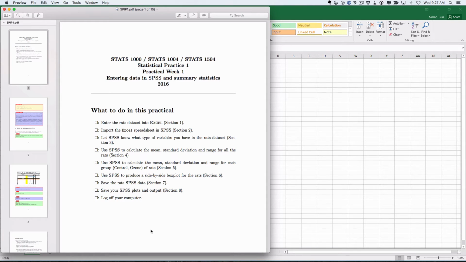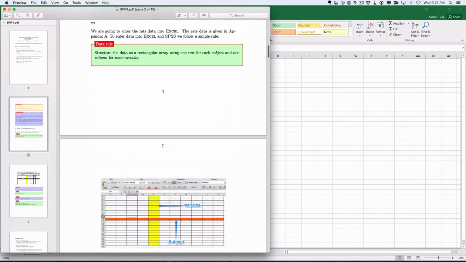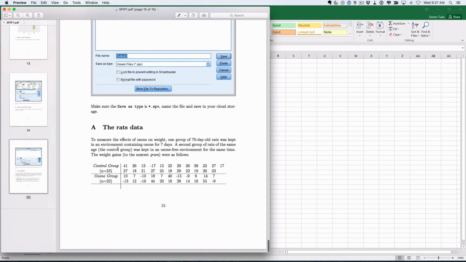Often if I give you data in any pracs, you can find out about that data by going right to the end, the appendix, which will tell you. So what we're doing here, we've got a thing called the rats data. Ozone, you may have heard, is basically O3, and we're worried that it might have an effect on weight. So we've taken 70-day-old rats, and one group of them was kept in an environment containing ozone for 7 days, and the second group, same age, again 70 days old, which we're going to call the control group, were kept in an ozone-free environment at the same time. And at the end of that, we looked at the weight gains to the nearest gram.